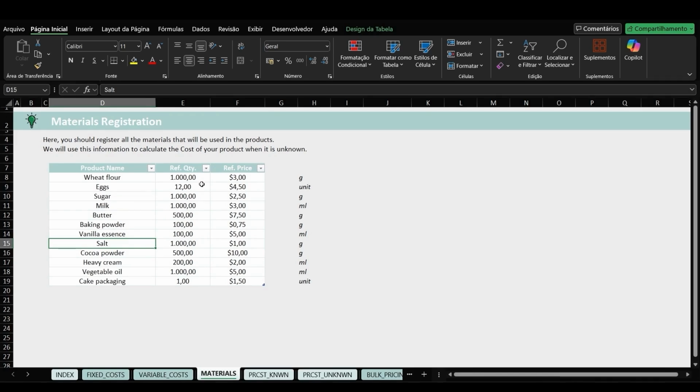So, for example, eggs. I'm simulating, in this example, that I'm going to pay $4.50 for 12 units. Butter. I'm simulating that I'm going to pay $7.50 for 500 grams. So, it's obvious that the values here are random just so you understand how the spreadsheet works. But you always have to put the name of the product and how much you're going to pay for a certain quantity. So, with that, we already have the registration of the materials.